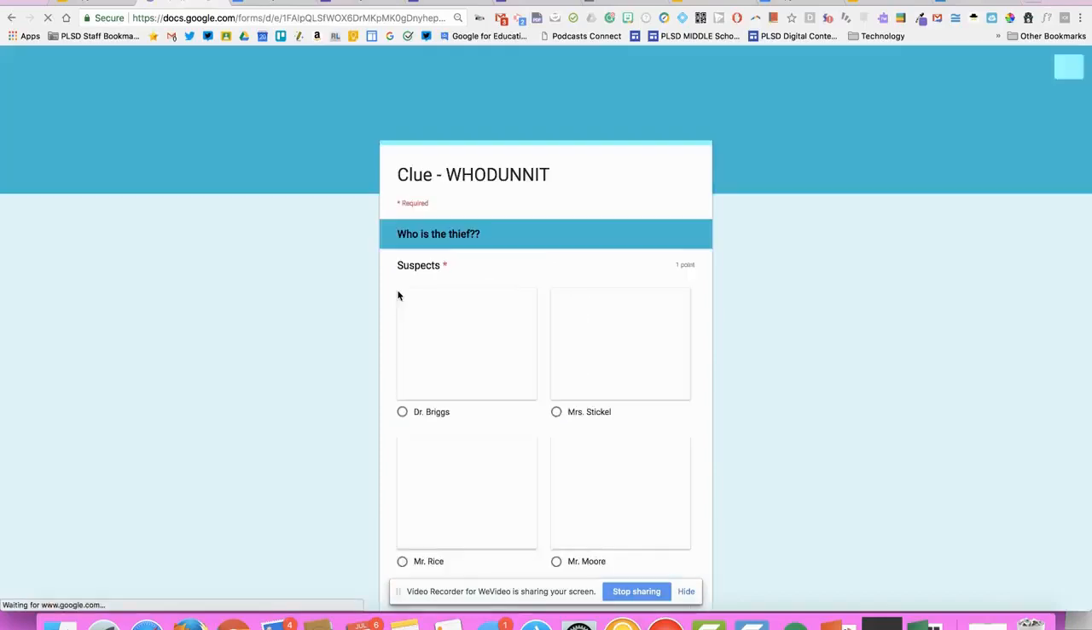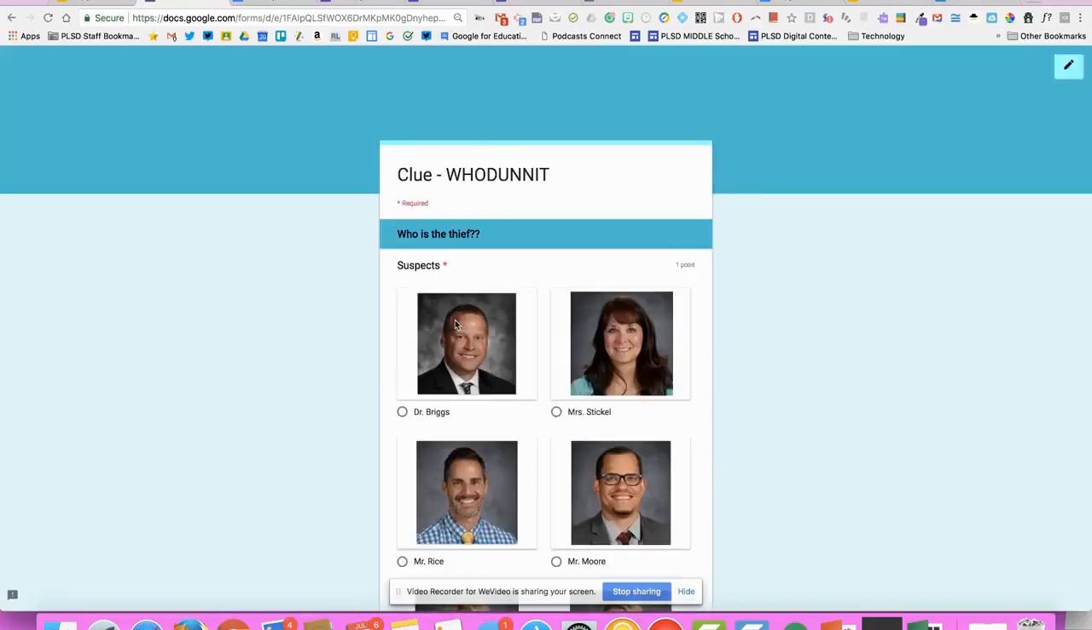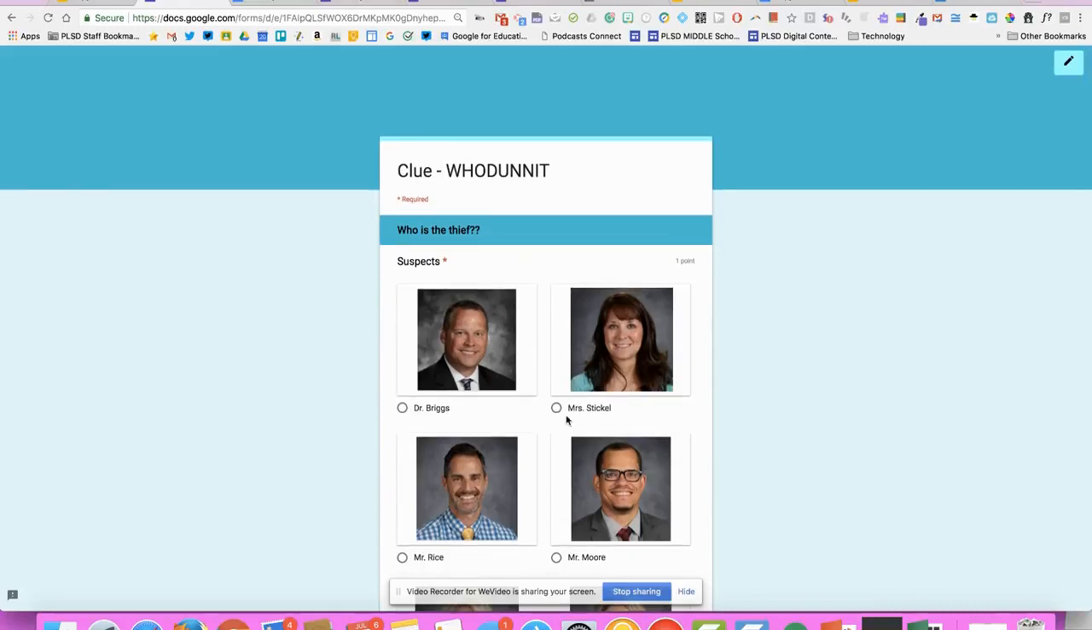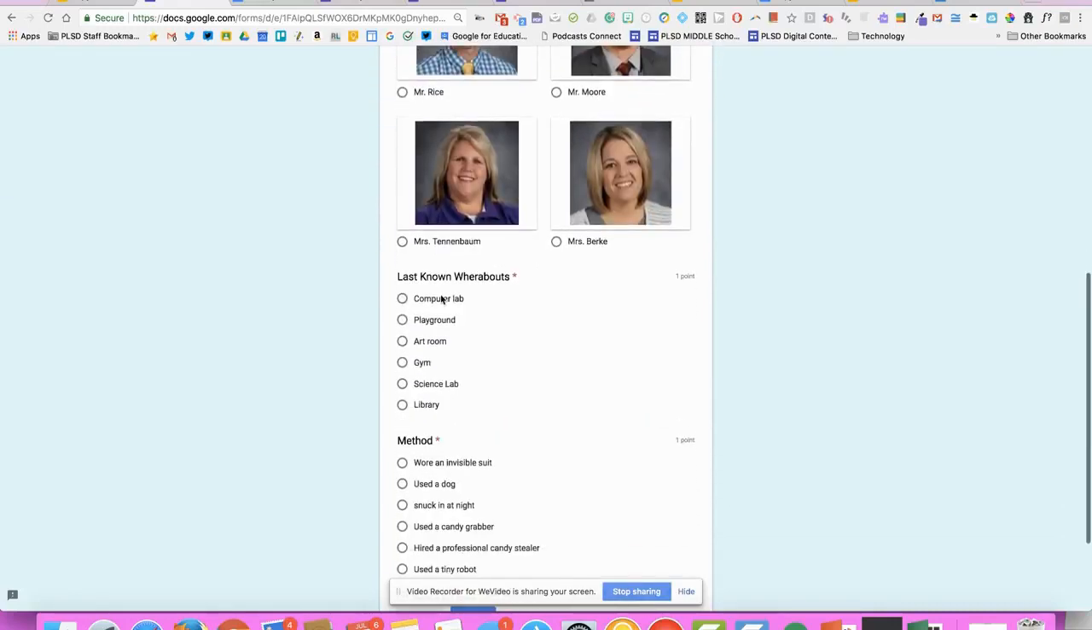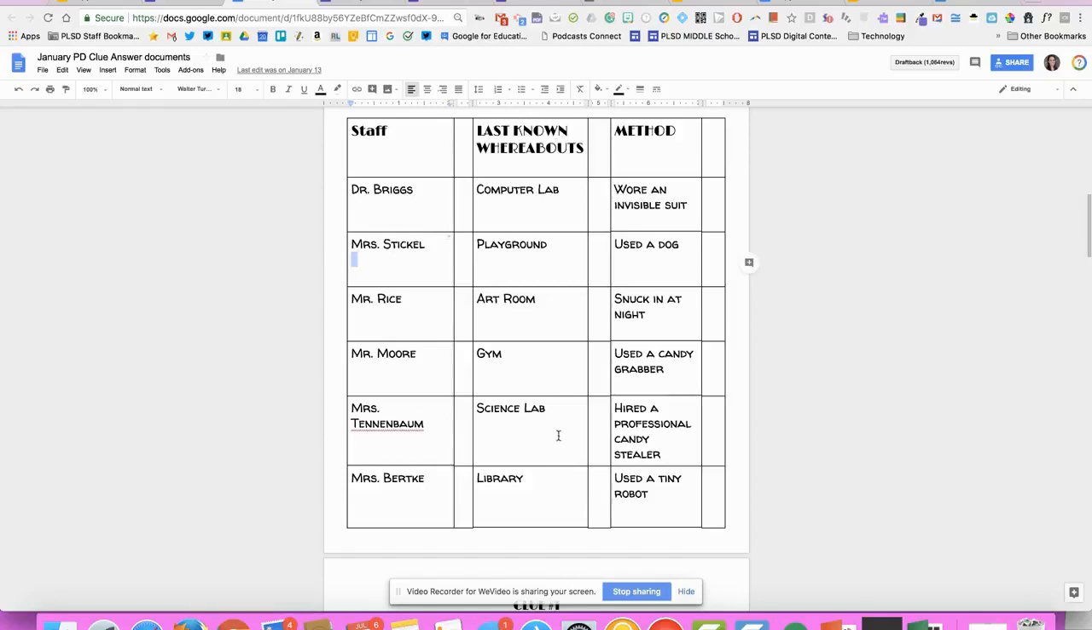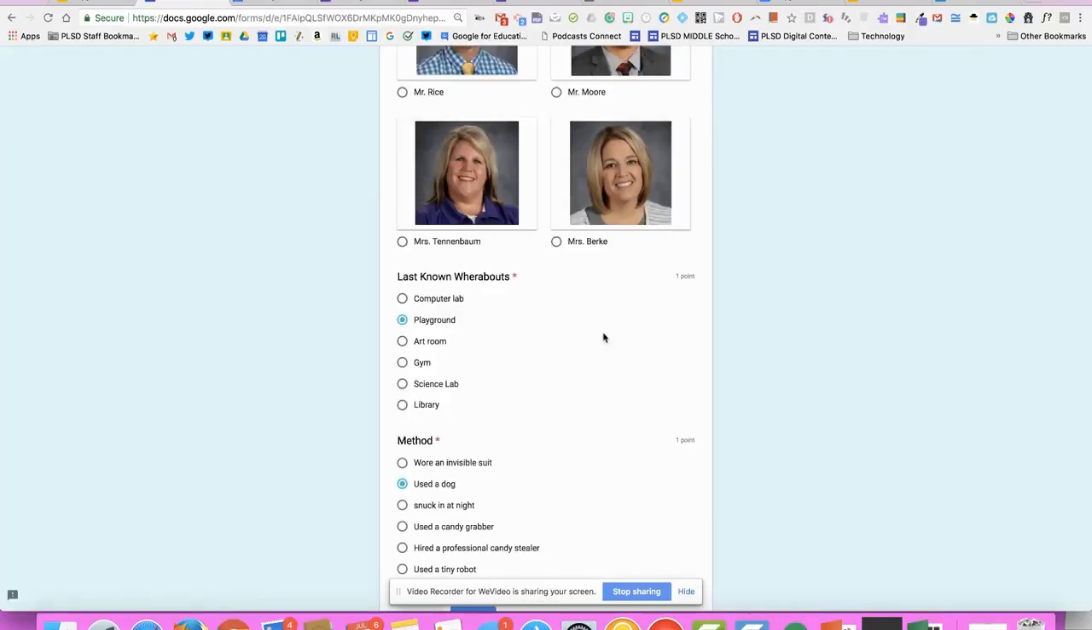They'll hit next. On this page, I like to add photos just because it adds a little bit more of that visual. And then they pick who they think did it. It was the superintendent. So they click Dr. Briggs. And then they would decide where it happened. We're going to say the playground. And then they pick method. So whatever was left on this column, this column is their final answer.